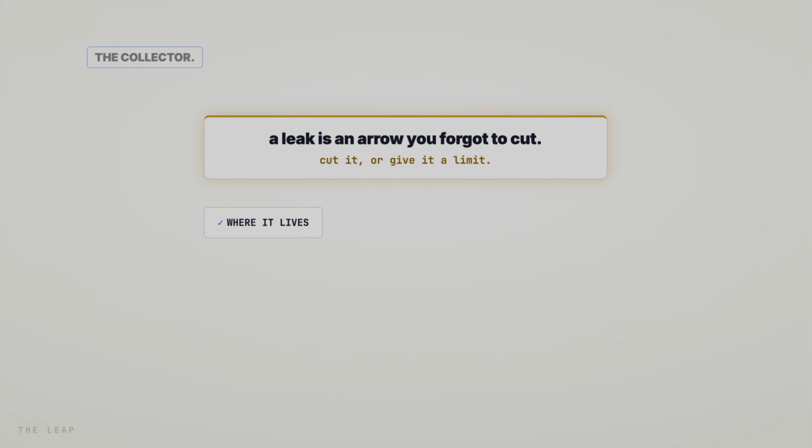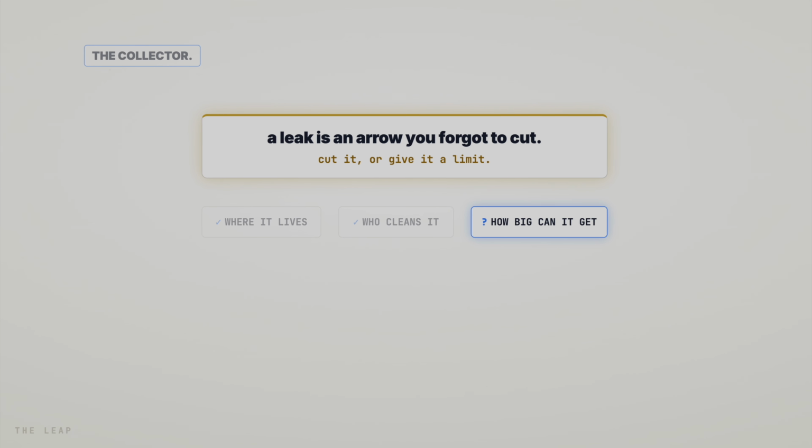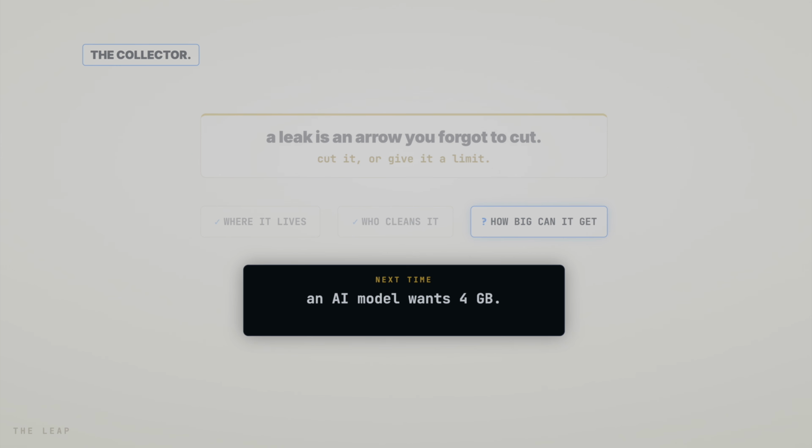Now you know where your data lives and who cleans it. One question is still left: how big can memory get? Next time, an AI model wants 4 gigabytes and the server says no.